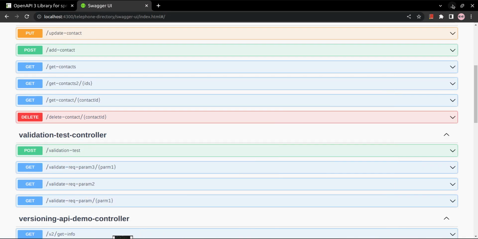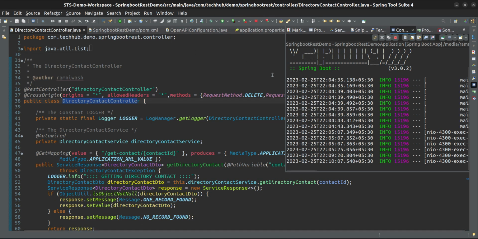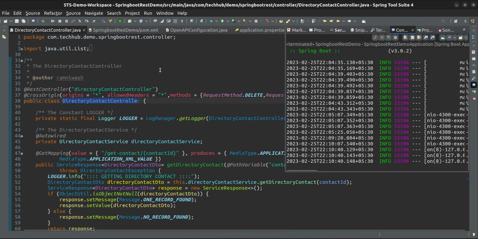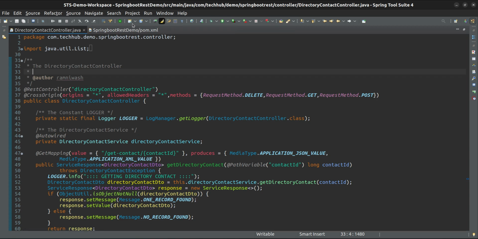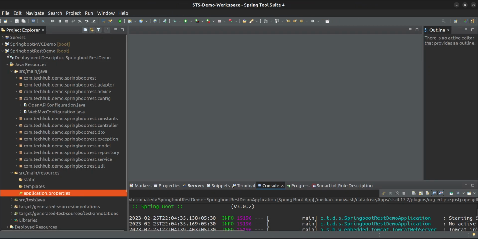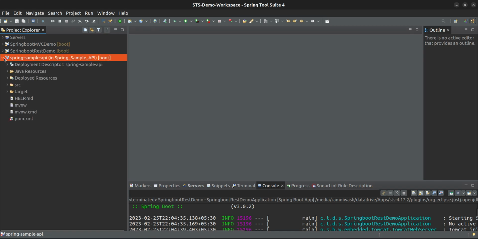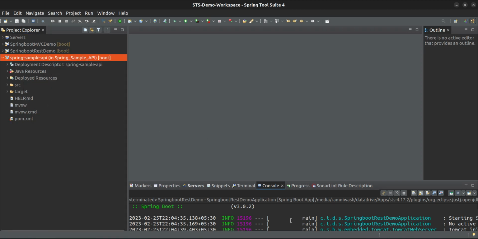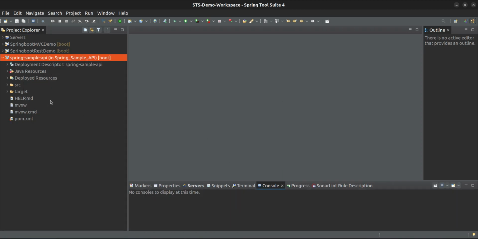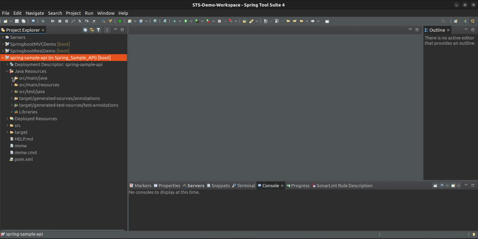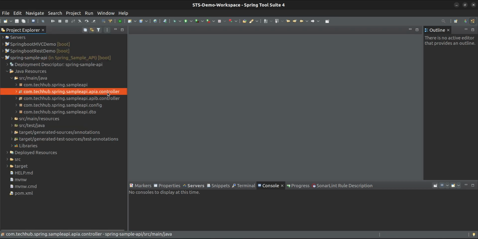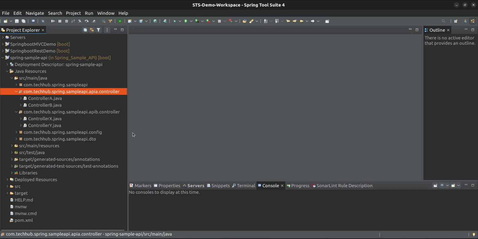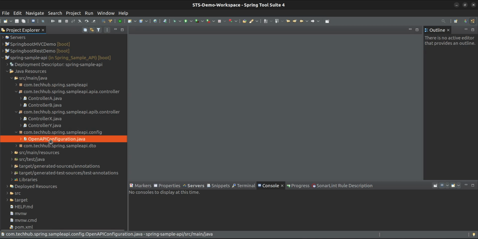Okay, so this is just the example that we have added. We have also created another application, so I'm just closing all this and opening that application. That application is Spring Sample API. So just refresh this one and run this application, because in this application also we have created two different packages and different controllers, and we have specified configuration here also.